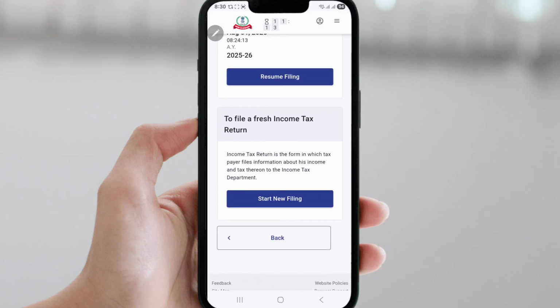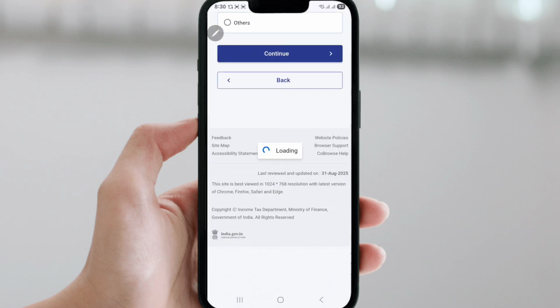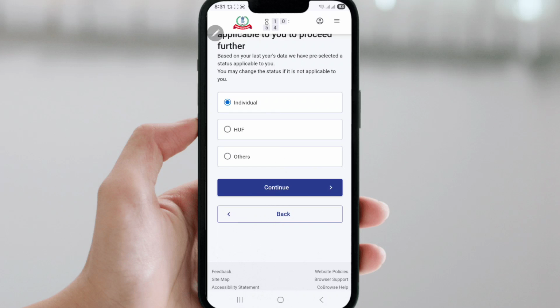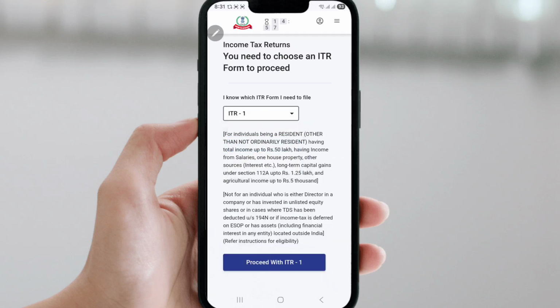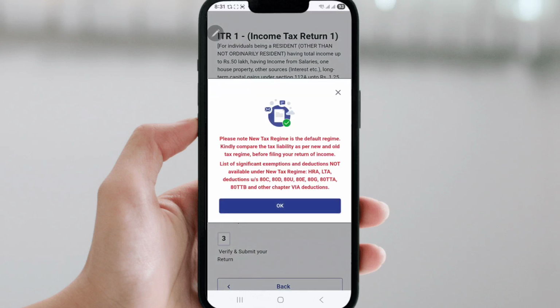If you earlier tried to file ITR and want to resume that, then you can click on resume filing. Otherwise, you can click on start new filing. Now click on individual, click on the continue button. For ITR form you need to select ITR 1. So we have selected ITR 1. Click on proceed with ITR 1.